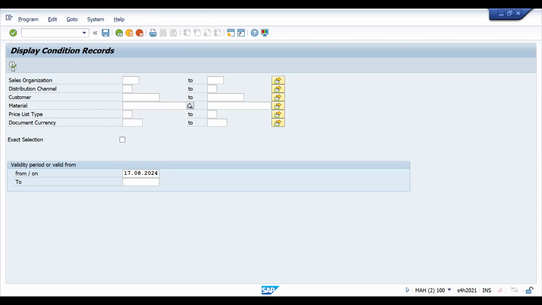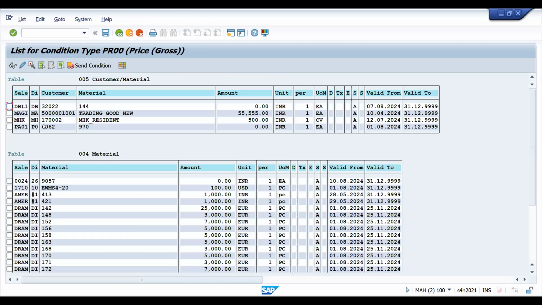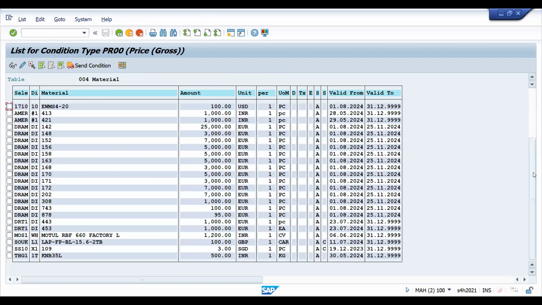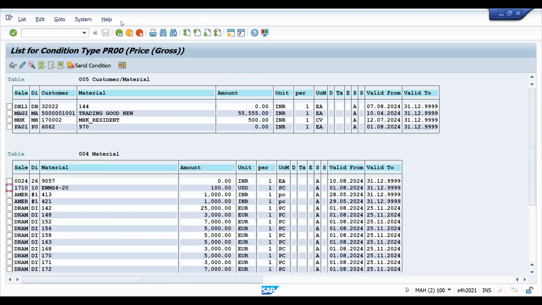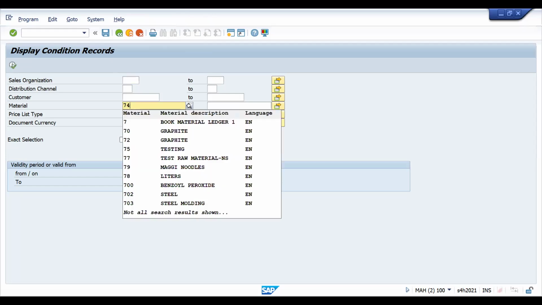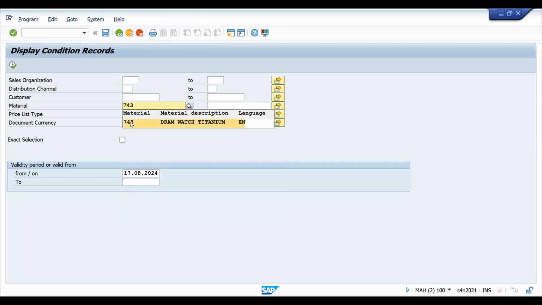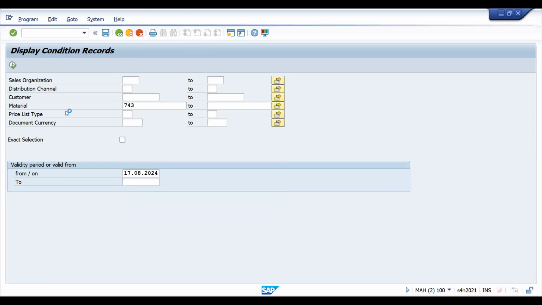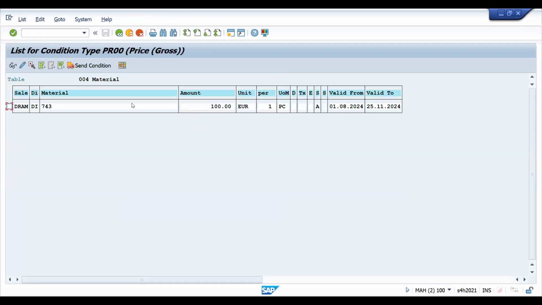If I don't give it here, for example, if you look at this, these are the different sales organizations and different materials maintained in the system. This is how you can find the list of the history. You can see all of these. You can filter based on, for example, a certain material. Here it is not maintained much. I'm just giving an example for 743. It is currently available in this sales organization with the 004 table.